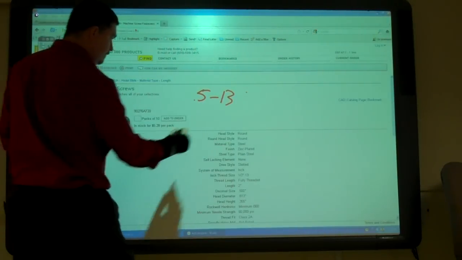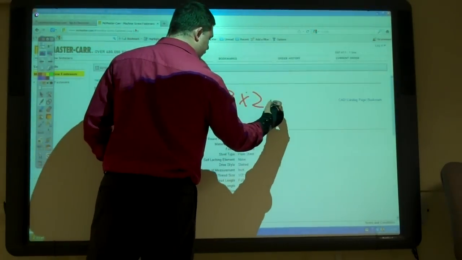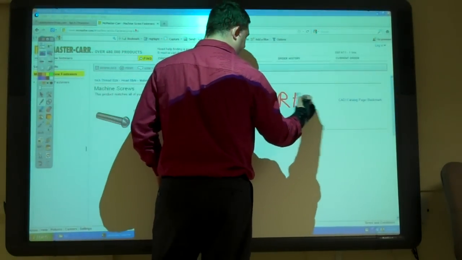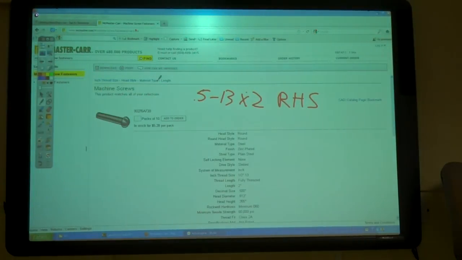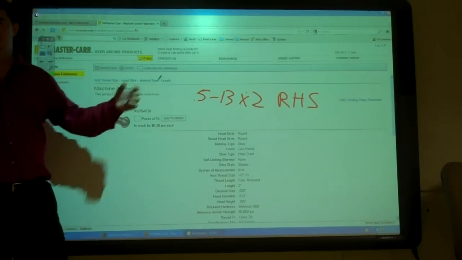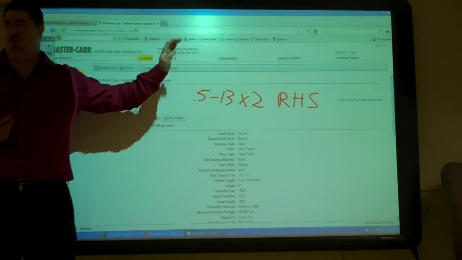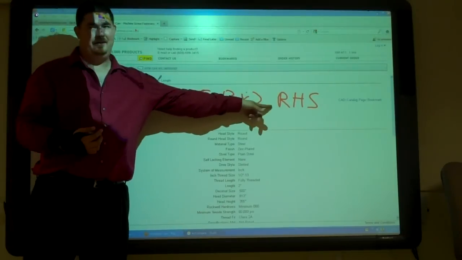What was my link on that? Two round head slotted. So you make that note on your drawing, then you put the part number. So if they want to see the material and whatever else, they just look up the part number and they can see all the rest of it. But on your drawing, all I have to put is that little bit.